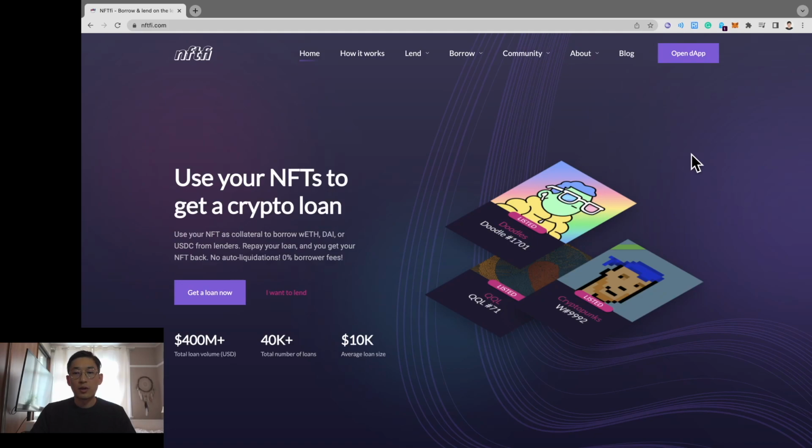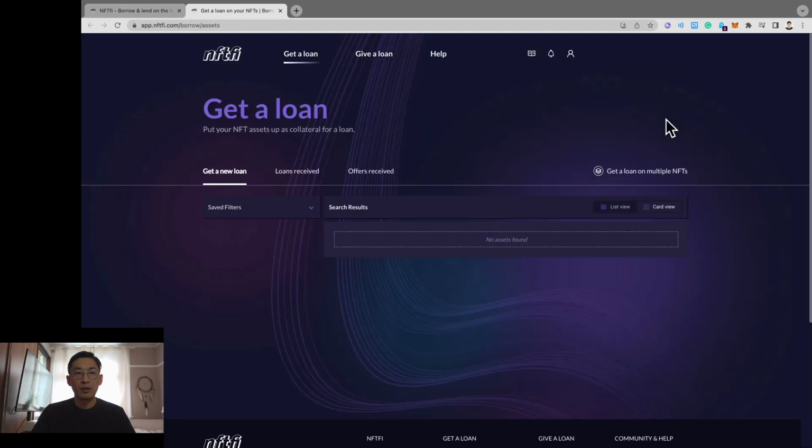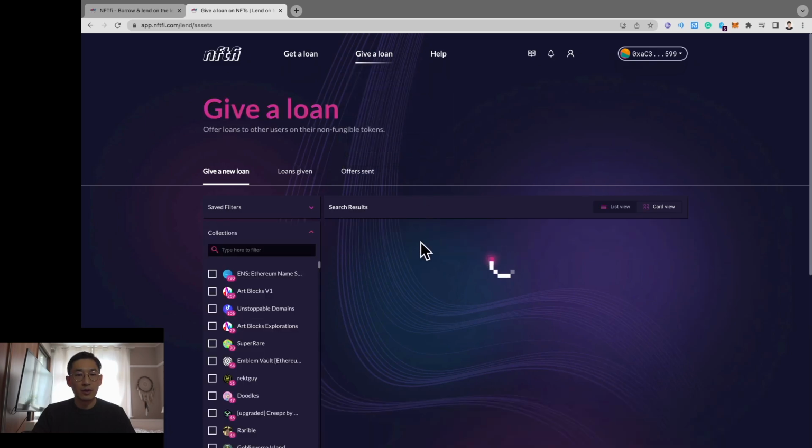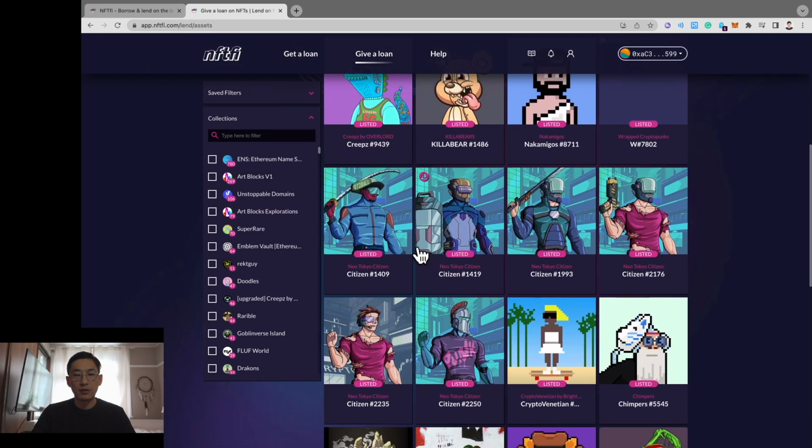Yeah, let's go over how we can make that loan offer. So what you do is you want to click on this open dApp. It's going to open up in a new tab, and then right away I'm already connected to the wallet, but there will be a connect wallet button here. So you can click on that and connect your wallet, and then mouse over here, click on give a new loan, and you're going to see a whole bunch of different NFTs.